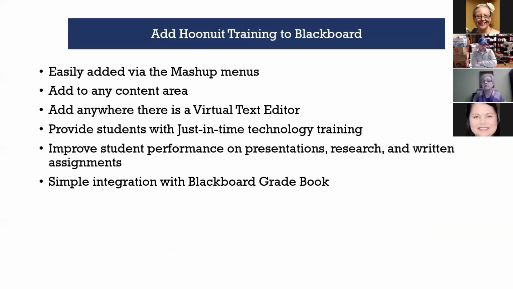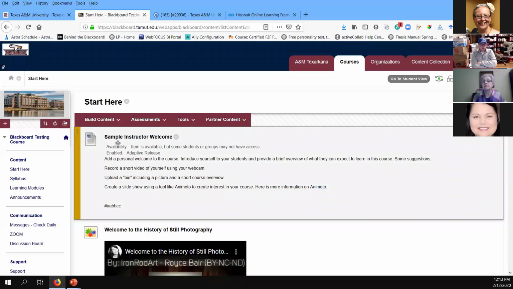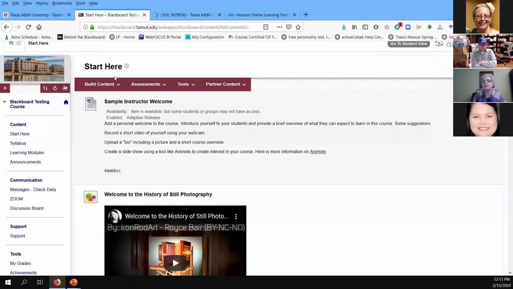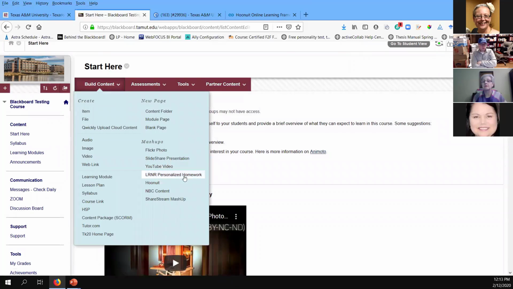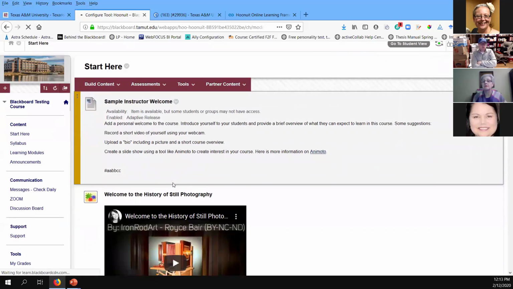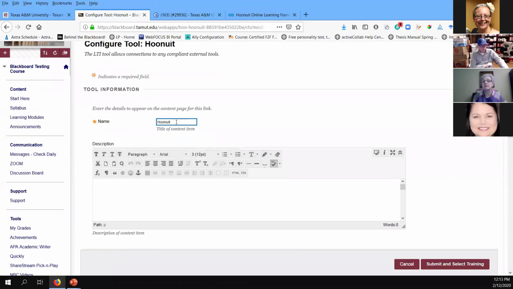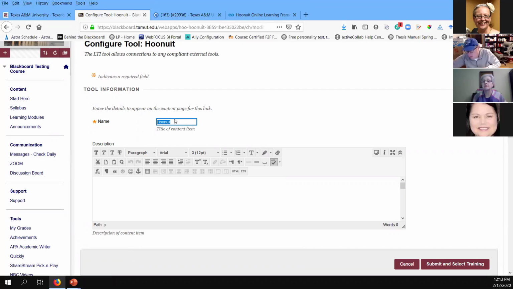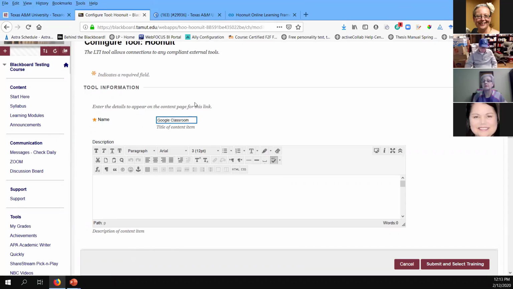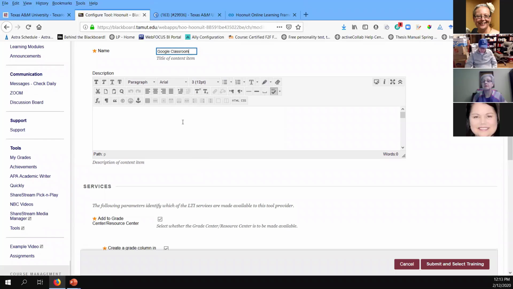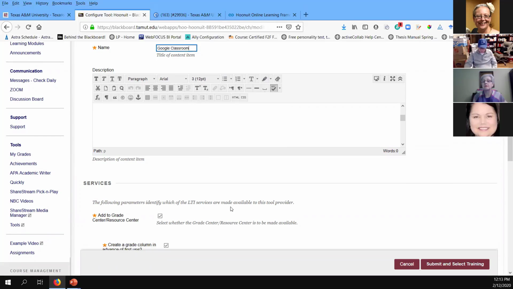You can also add Hoonuit to your Blackboard course. So I'm in my demo course here, and you see that it has build content, and then you see Hoonuit right here. So you click on Hoonuit. You're going to give the training the name of whatever it is you're going to teach them. So let's say that you're teaching them how to use Google Classroom. So put that in there. You can give a Blackboard description if you want.